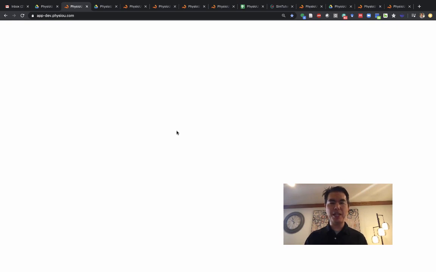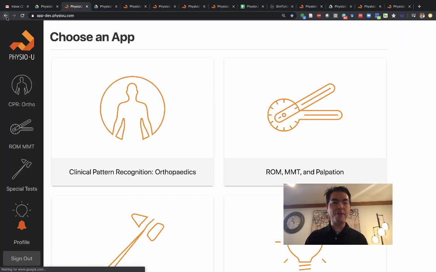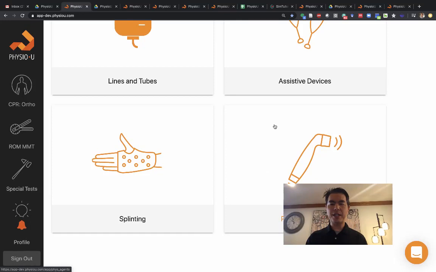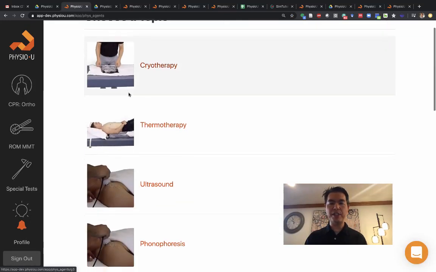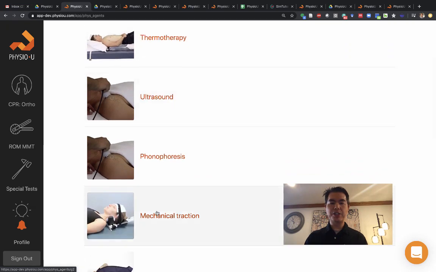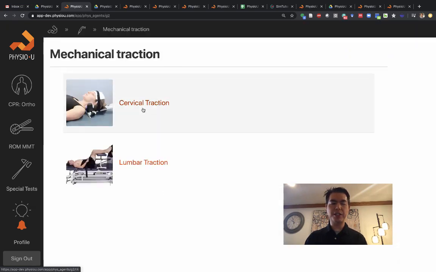So we submitted it to the programmers last week. This week, it is now on our development platform, so you can see it right here. You won't see it on your version yet because we are going through every single video. And so now you can click on mechanical traction.